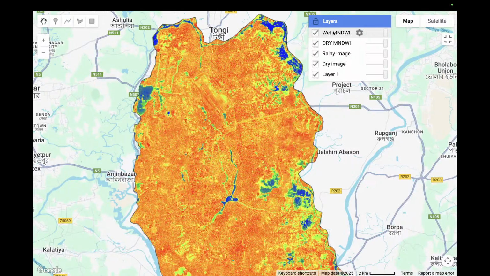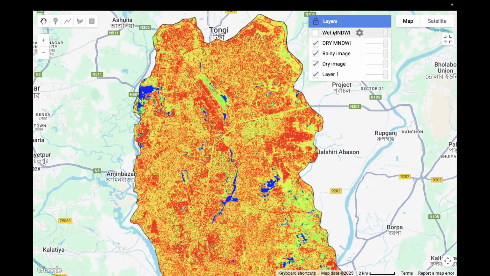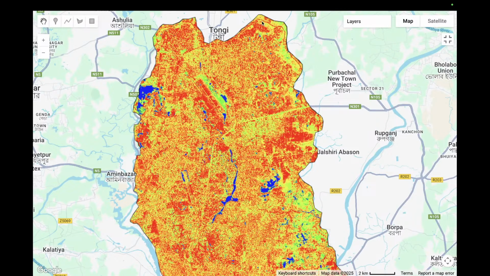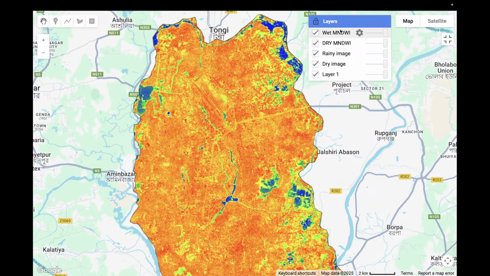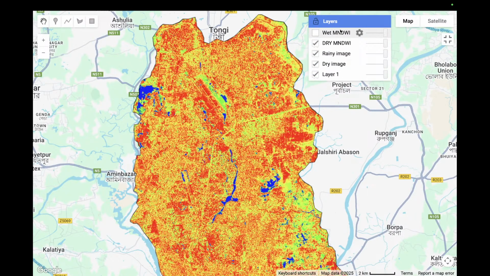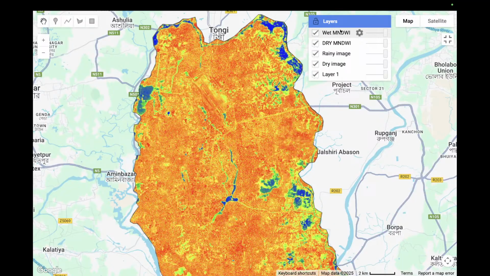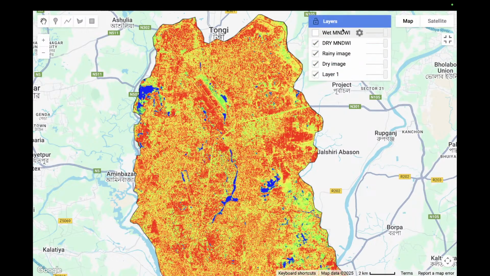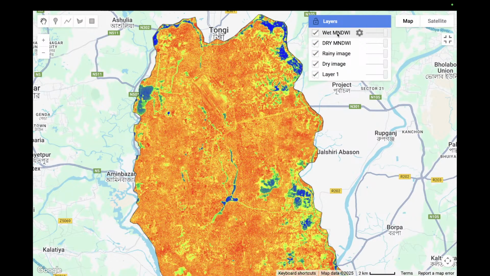If you check the difference between the two maps, you can see for this place there is no water in the dry season, but in the rainy season you can see there is water. Okay, the blue color indicates the water body. Also for this area, there is no water in the dry season, but when I open the rainy season you find the water.